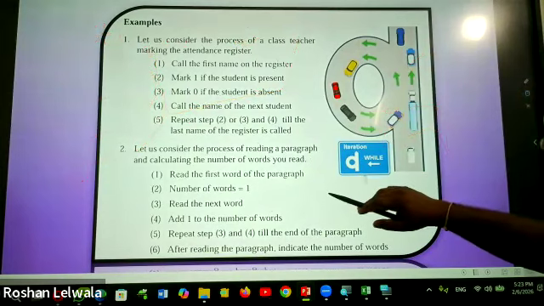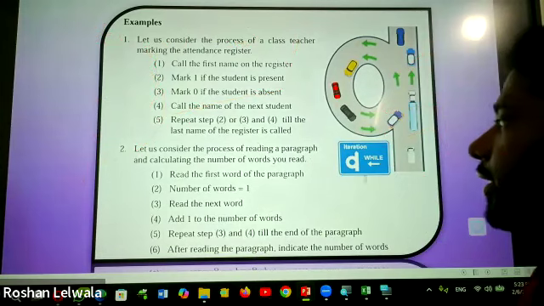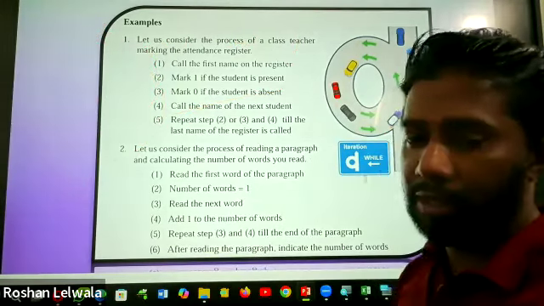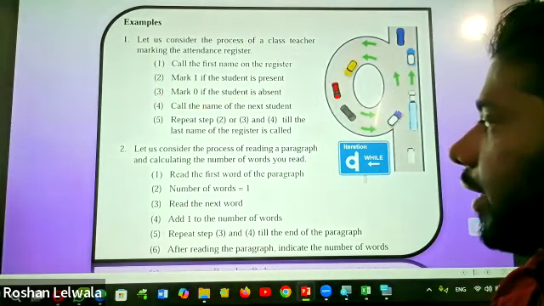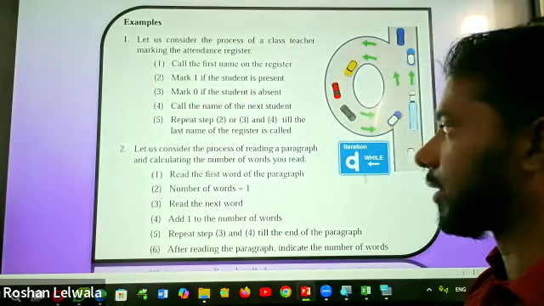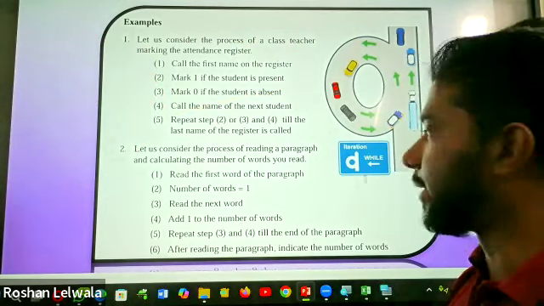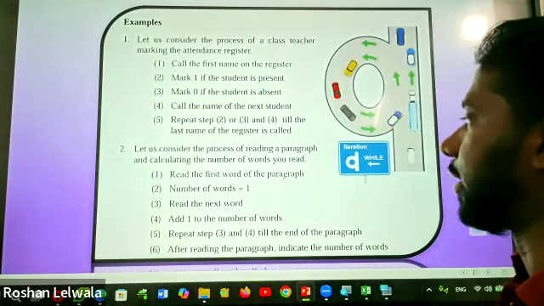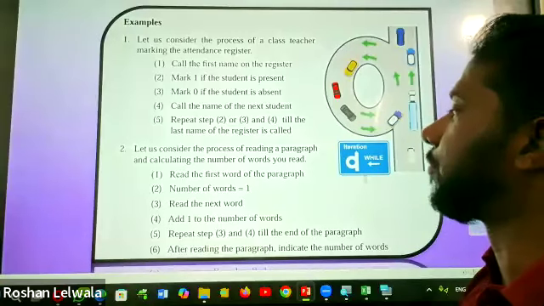Let us consider the process of reading a paragraph and calculating the number of words you read. එතකොට මේකේ ගත්තොත් let us consider the process of reading paragraph. එතකොට අපි කියනවා process එක reading paragraph එකේ reading එක. process එක ගත්තොත් reading a paragraph and calculating the number of words.